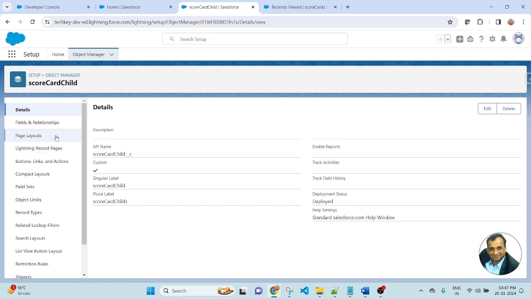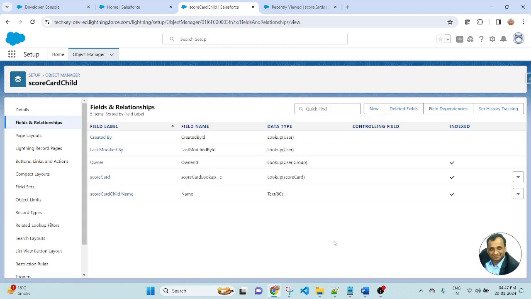In the child object, I created a lookup relationship. So here you can find Scorecard, it is a lookup. Based on the lookup relationship, we will check if the parent record has any child record, then we do not allow the record of the parent object to be deleted. So here we are using two custom objects, Scorecard and Scorecard Child. In the child object, we have created a custom field that is a lookup relationship between Scorecard and Scorecard Child.